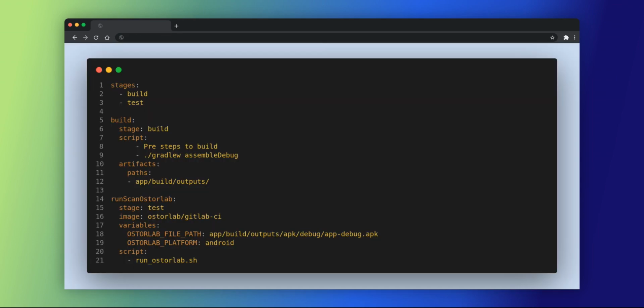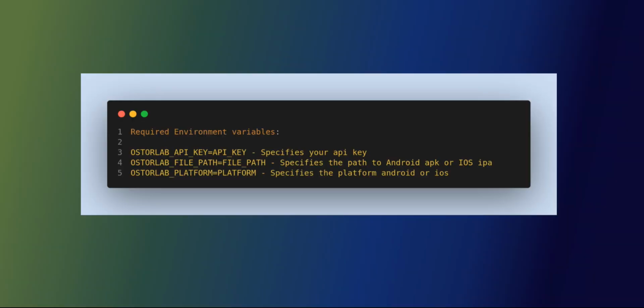Once you have generated your API key, the next step is creating a GitLab CI pipeline. Here's an example you can use. For the required environment variables, there is OSTORLAB_API_KEY, which is the key we created previously. OSTORLAB_FILE_PATH, which is the path to the file we want to scan. It can be an Android APK or iOS IPA. OSTORLAB_PLATFORM, which is the platform of the file we want to scan. It can be Android or iOS.